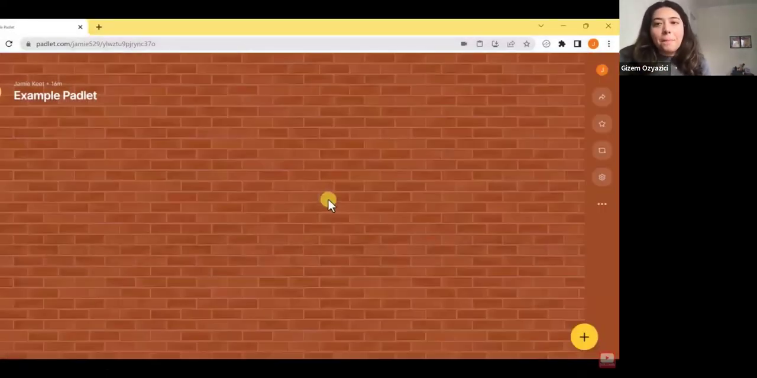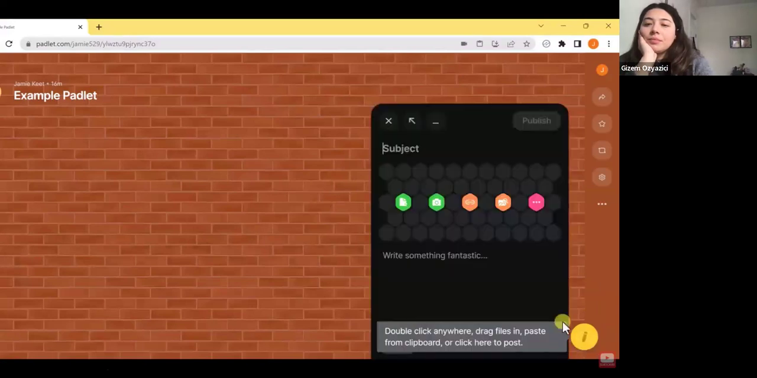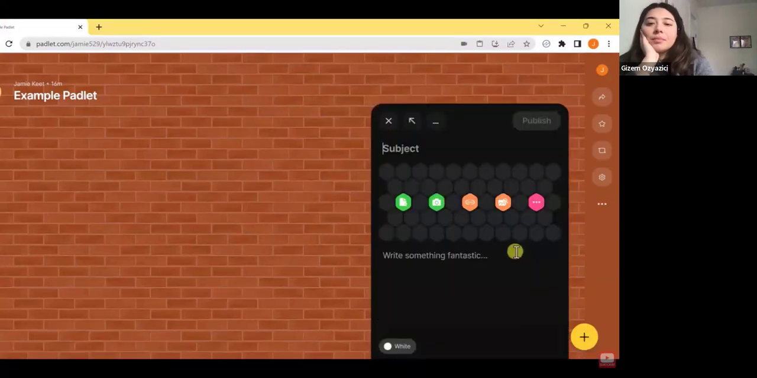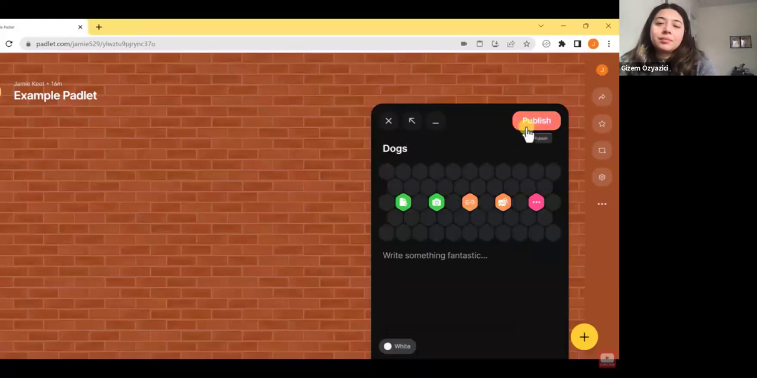Let's create a post, and you can do this in several different ways in Padlet. Now you notice right at the bottom right-hand corner, there is a plus. I could click on this and I can start a post. So what might I want to put on this? Let's say this is going to be about dogs here. So I'm just going to write dogs. I could hit publish. As soon as I write something, I could go ahead and hit publish, but I can still add more. Maybe I want to upload a file.